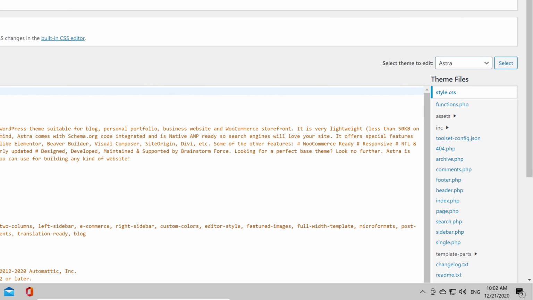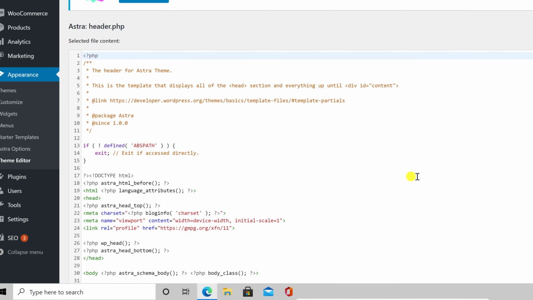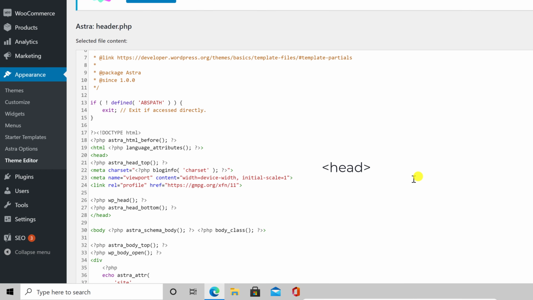From the right, check to find the file header.php. Click that file. Find the code I have on the screen. Here, you will have to add the code from Google Analytics. Now, let's go to Google Analytics.